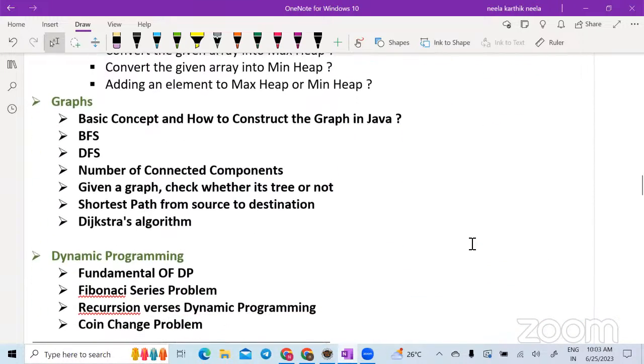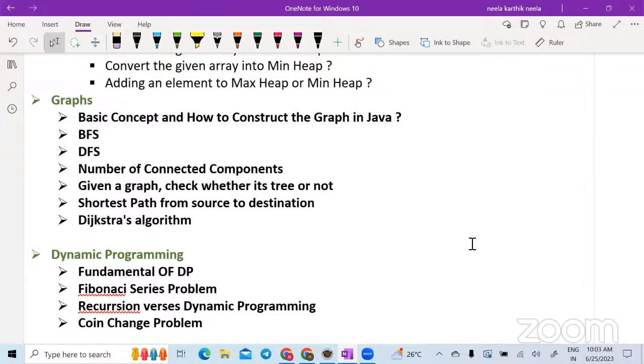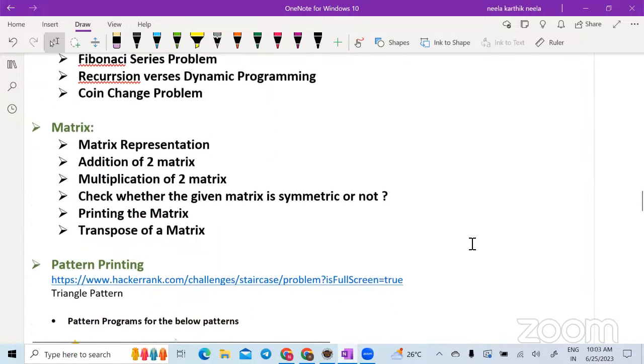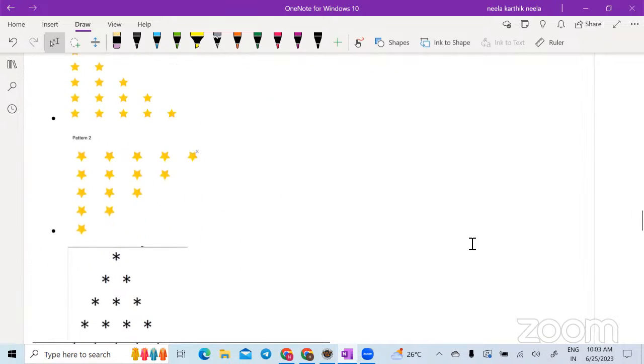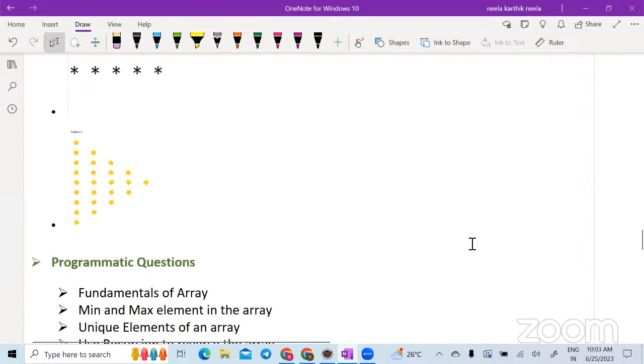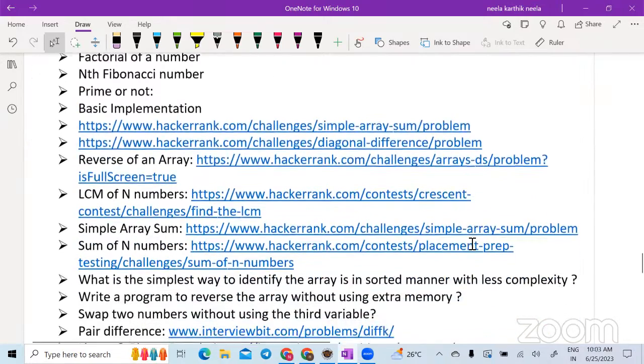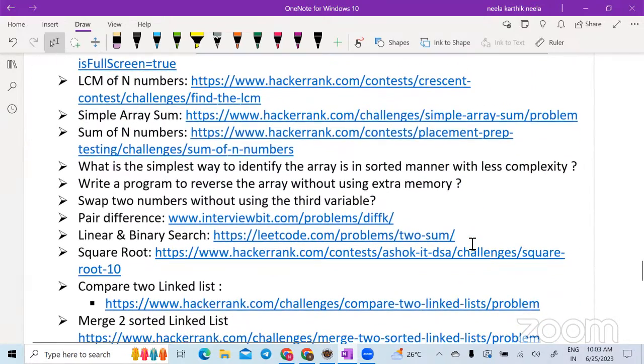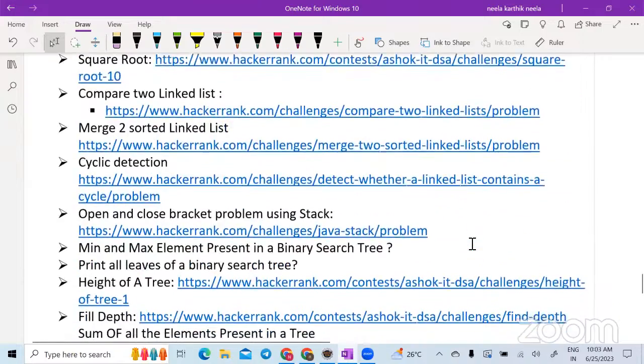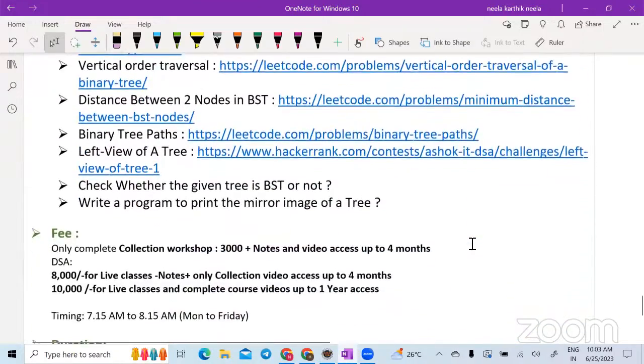We are also going to look at graphs. What is BFS? Breadth first search, depth first search, dynamic programming, matrix implementation, pattern matching. For all these patterns, we are going to write printing programs. And apart from this, we are also going to see many programming questions from websites like HackerRank, LeetCode, InterviewBit. We are going to solve the programs in the class.